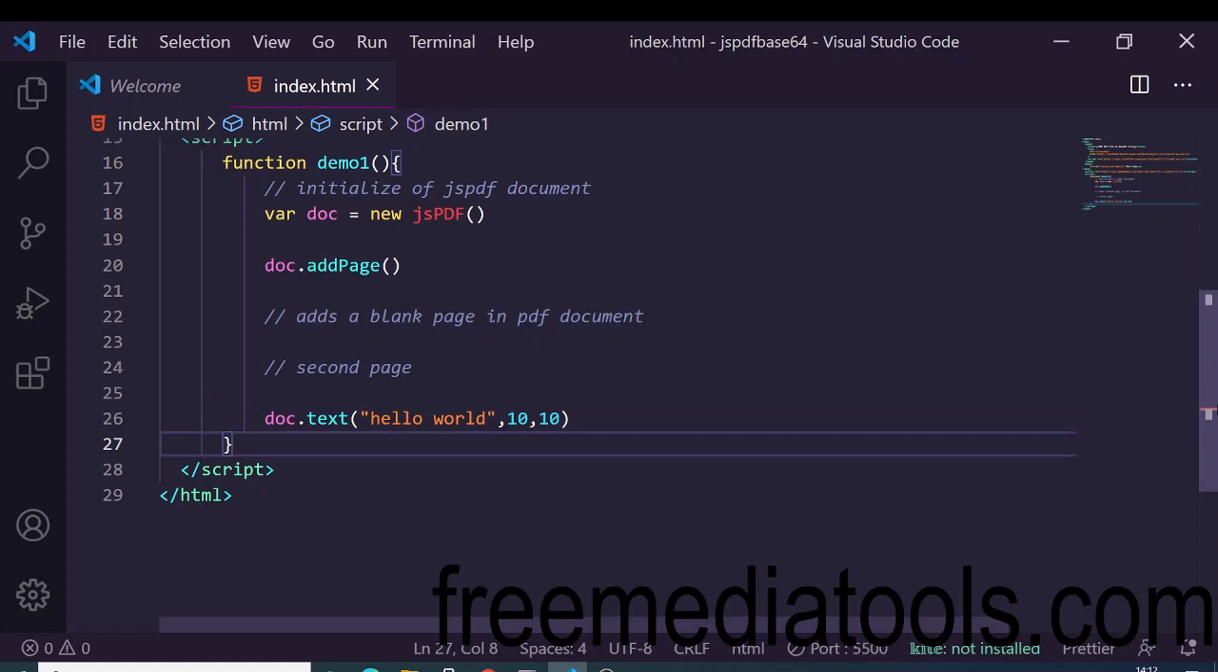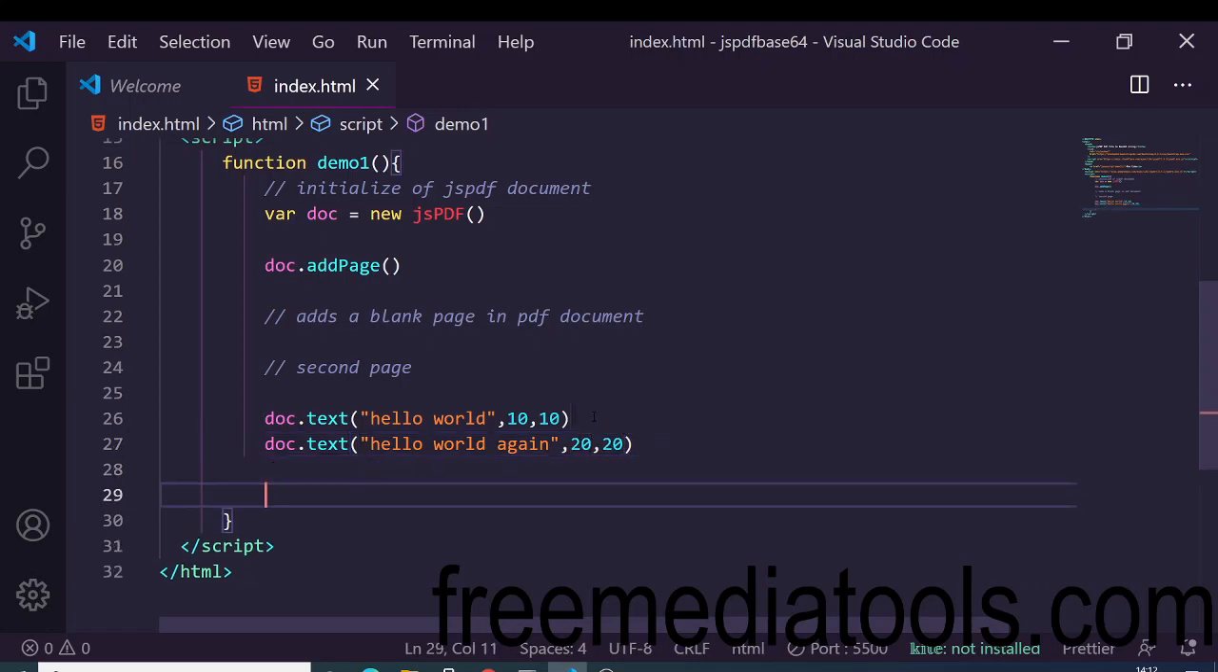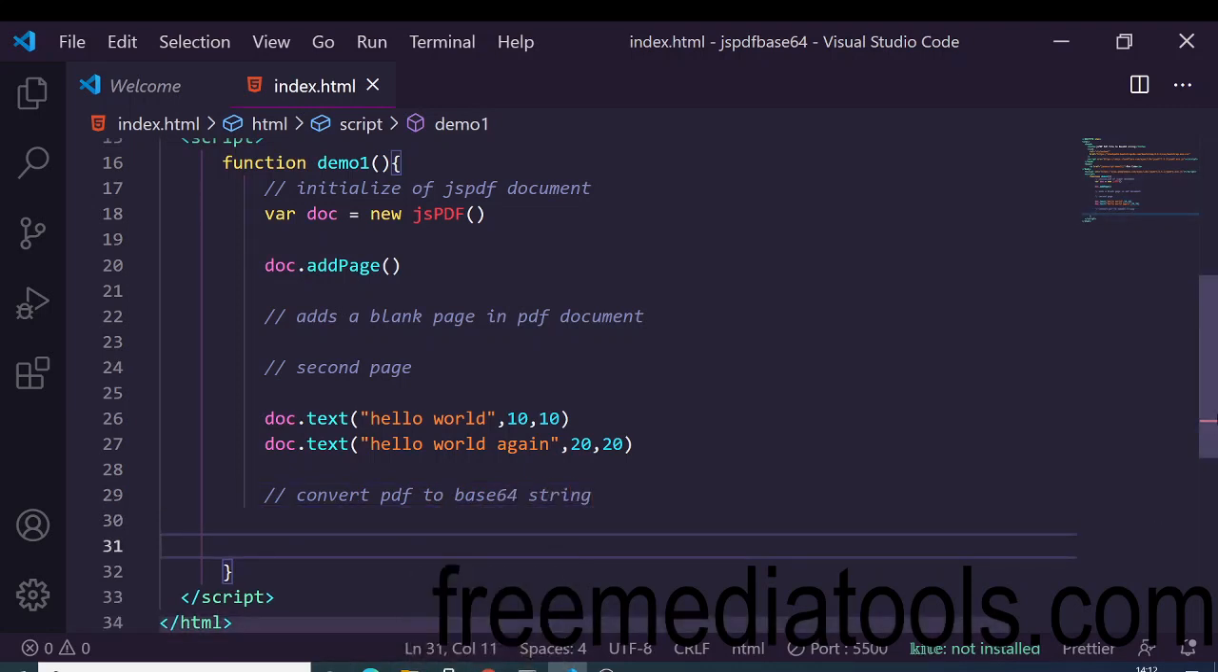We can even write some more text here by using dot text again. So hello world again, and again we need to provide the x and y coordinates. This time we provide 20 comma 20, and then we need to convert the PDF to a base64 string. This is the main objective here. We need to convert the PDF into base64.